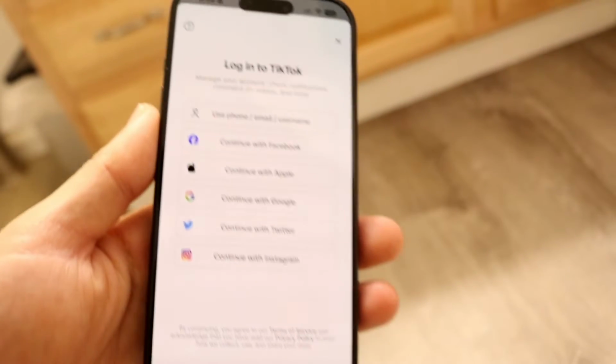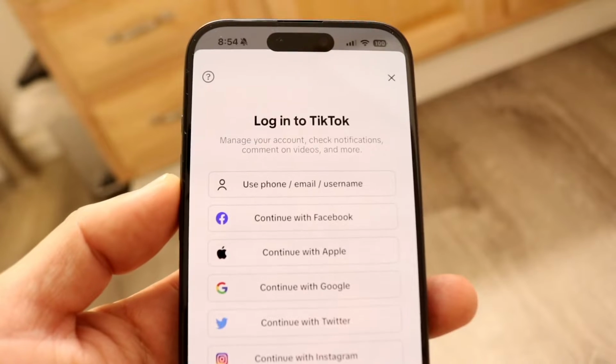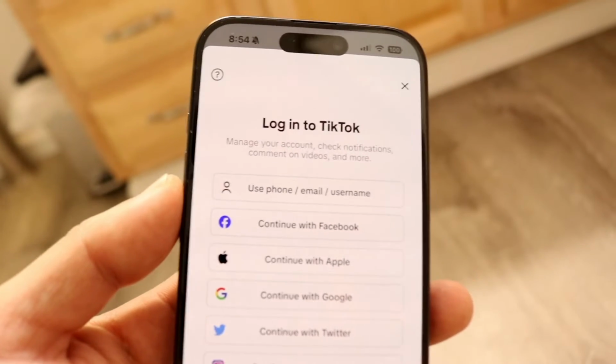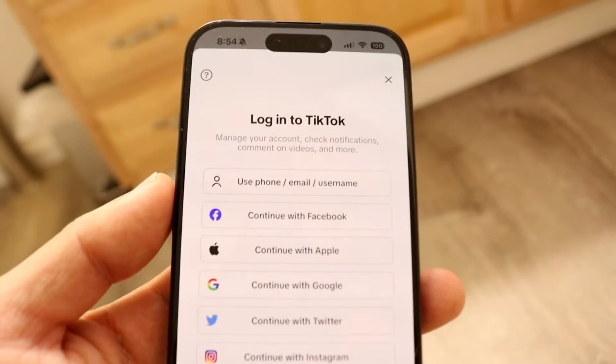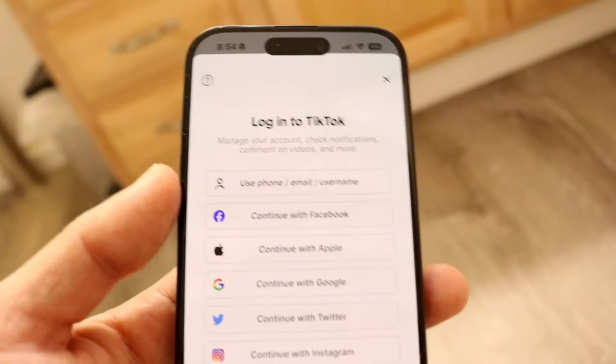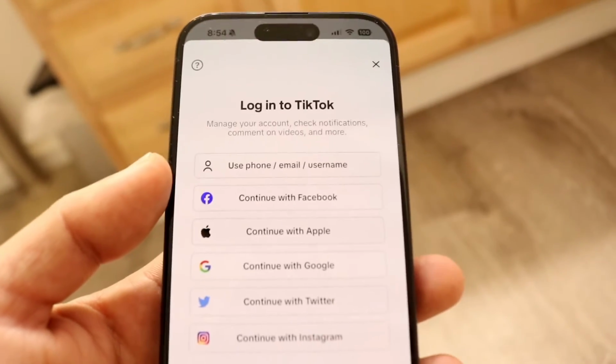So you might be in a situation where TikTok is just not allowing you to go ahead and make an account. Now, what does this mean? Well, basically, you're probably going through TikTok.com or the actual TikTok application, and you might be trying to use an existing email or an existing login method to log in or create an account.